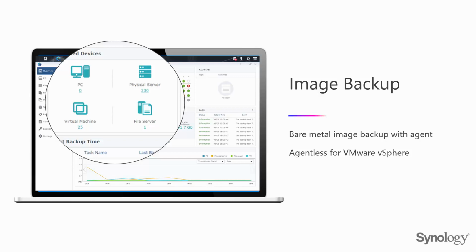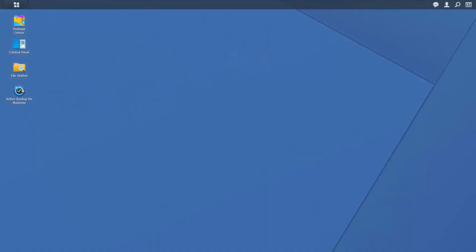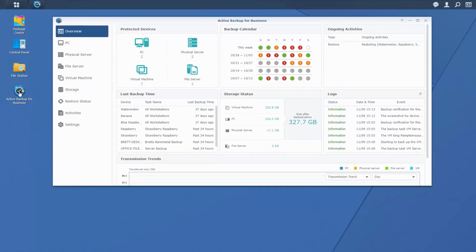Let me give you a quick tour of how easy it is to set up backups within the software. Here is Synology Disk Station Manager, or DSM for short, our award-winning operating system accessed via a web UI. Let's open Active Backup for Business. Here you'll see the central interface. Along the left side of the screen, there are tabs for all the different device types in our environment. This includes PCs, servers, file-based server backup, and virtual machines. We can also look at our backup storage targets, restoration status, activity logs, and global settings as well.